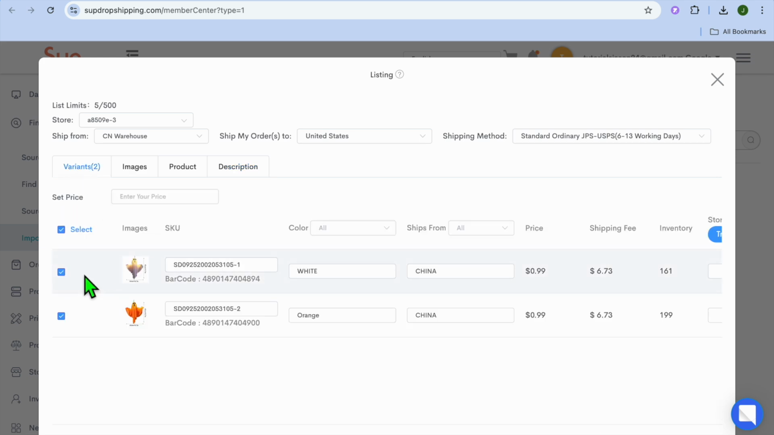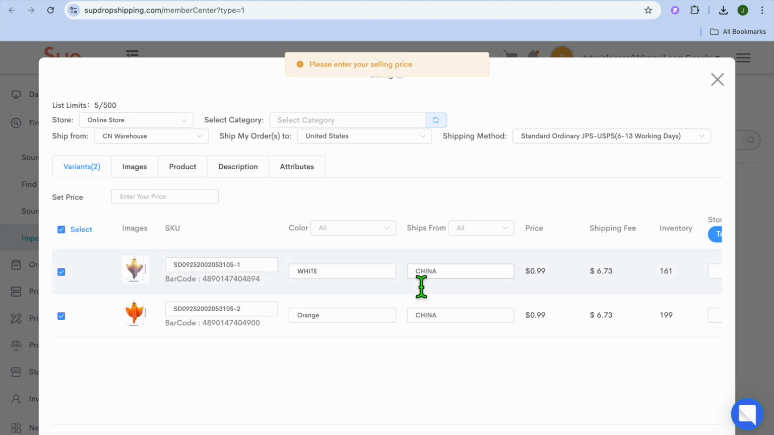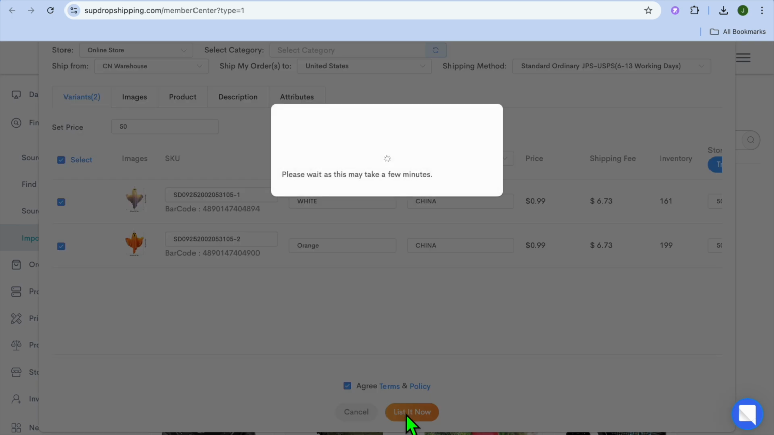And if you don't want to sell both variants, you can untick a particular variant. Once you're finished, you're going to tap on List It Now. So let me enter the selling price real quick. For example's sake, let's say I'll be selling it for $50. So I'll select 50 right there. Then I'll just tap on List It Now.